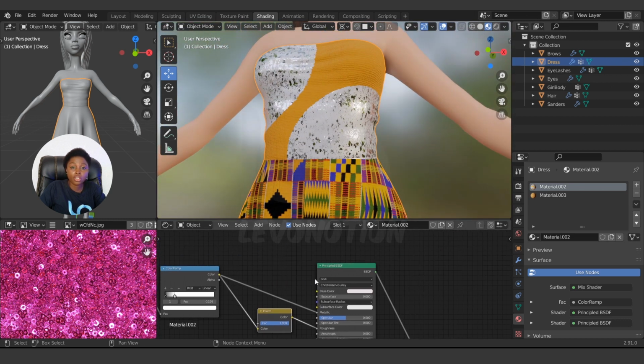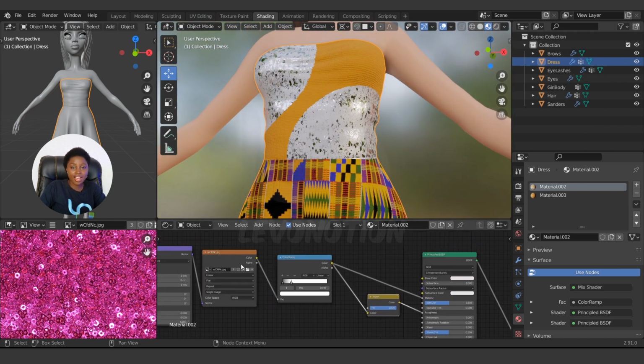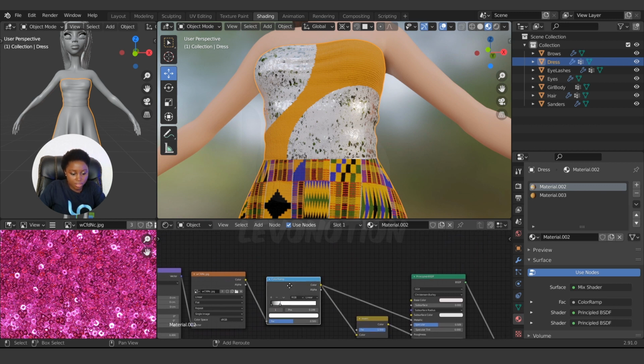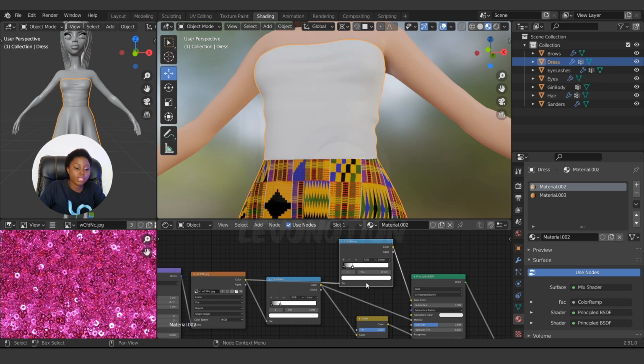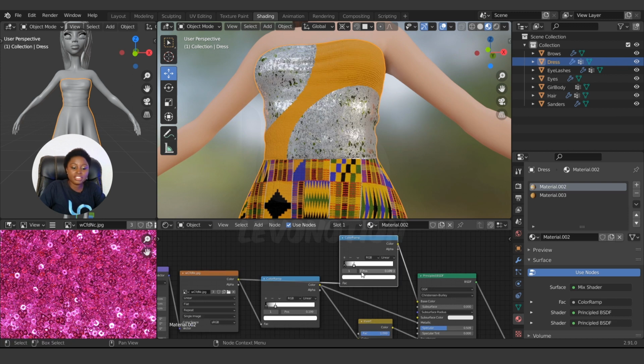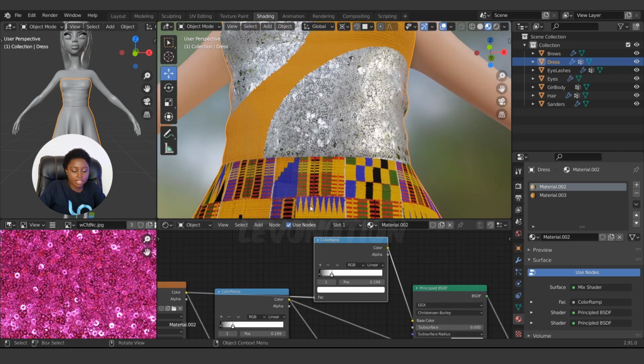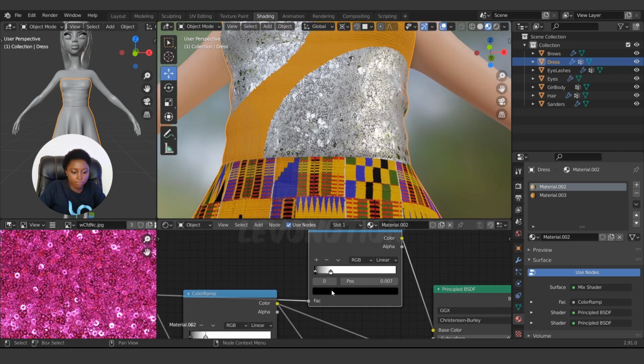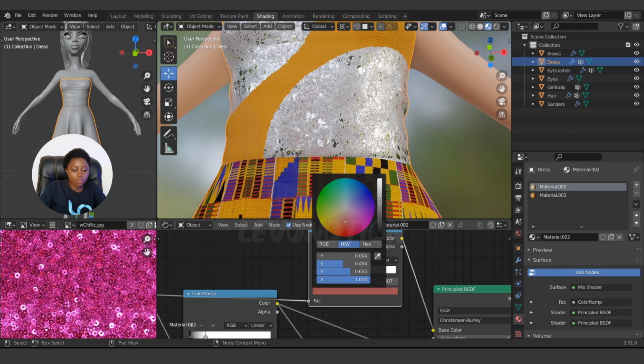So we can now change the color. You can also use this as the color. So Shift D, connect this to the base color. Then we can change it. So let's say we don't want black and white. Let's say we want this color.